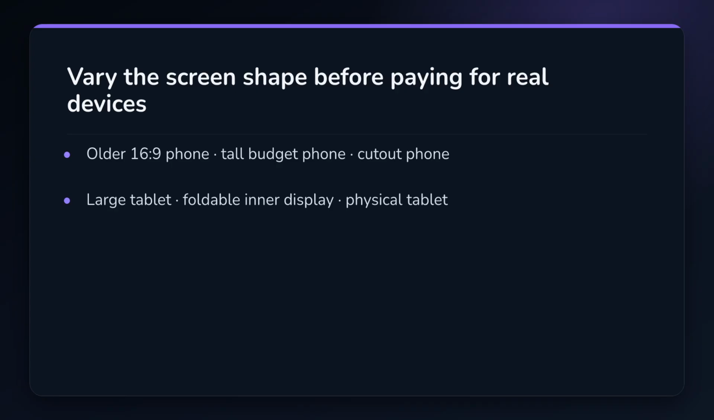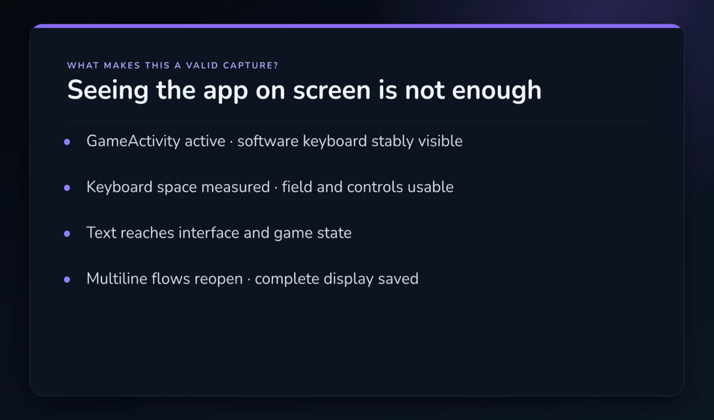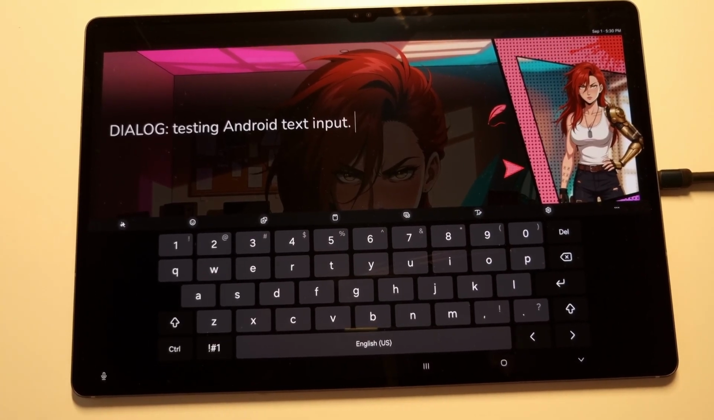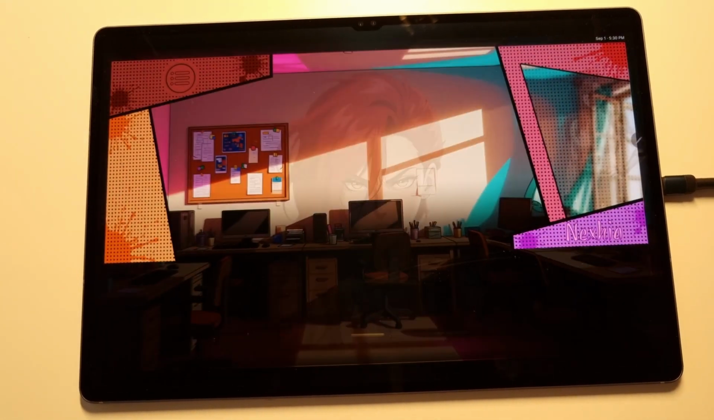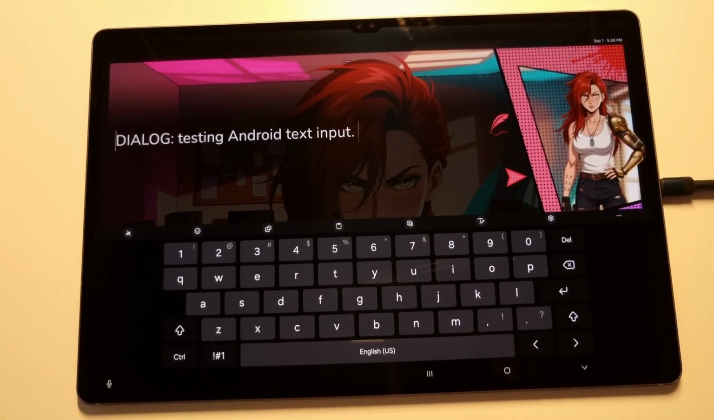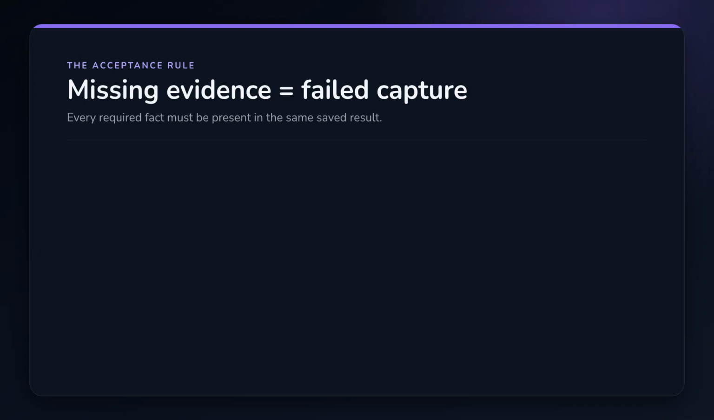Before moving to more real devices, we also needed to define exactly what a passing capture had to prove. Before using the lab as final evidence, we tightened what counted as a valid capture. Seeing the app on screen was not enough. Every capture had to prove that game activity was running, the device's software keyboard was stably visible and occupying measurable screen space, and the active field and controls remained usable. Entered text had to reach both the interface and game state. Multi-line tests also had to survive closing and reopening the keyboard. If any part of that evidence was missing, the capture failed.